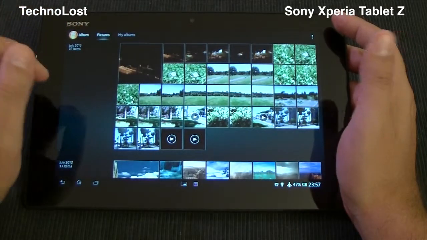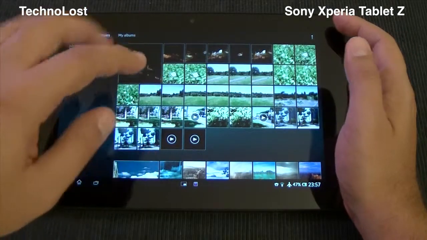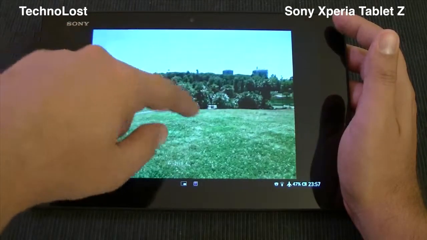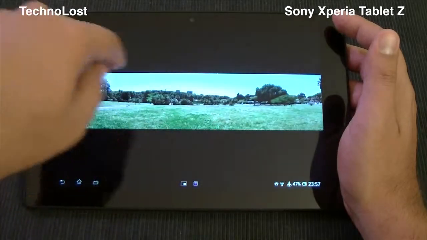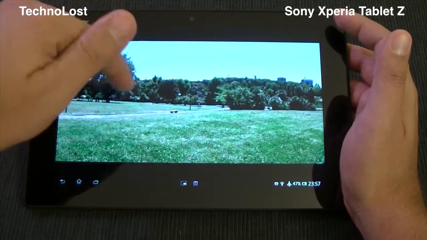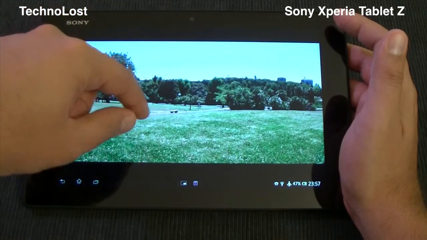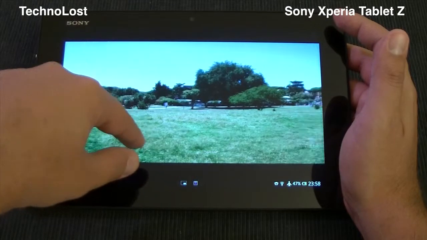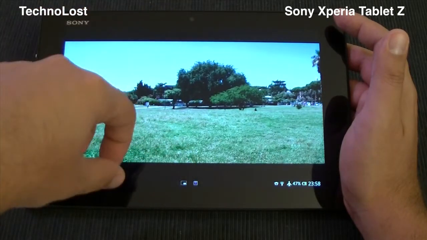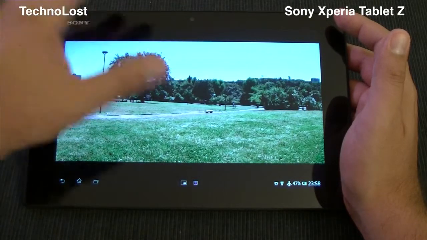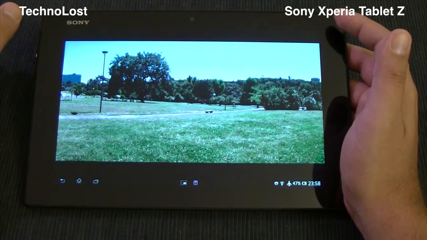Now let's see something about the panoramic mode. Let me find a panoramic picture like this. Where is it? Here we go. The picture itself is not bad. We don't have any kind of problem concerning the merging algorithm. It's quite good. Not so much evident artifact while composing the panoramic picture.